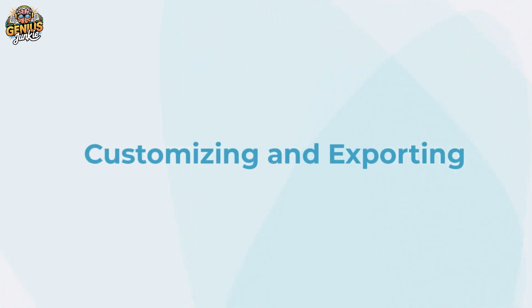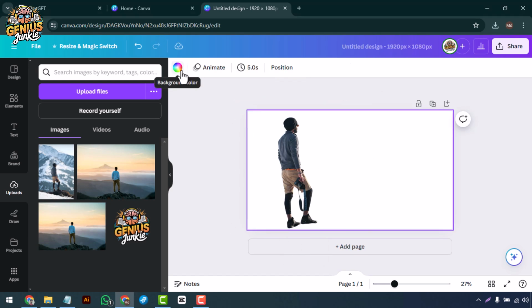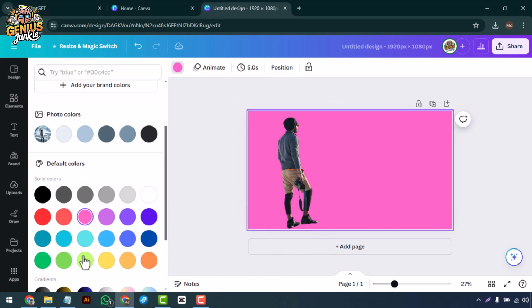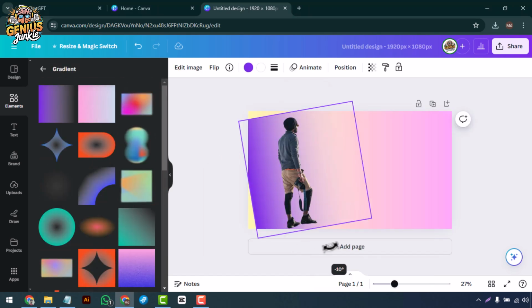Customizing and exporting. Once you're satisfied with your cutout, it's time to customize your design. You can add new backgrounds, text, or other elements to enhance your image.